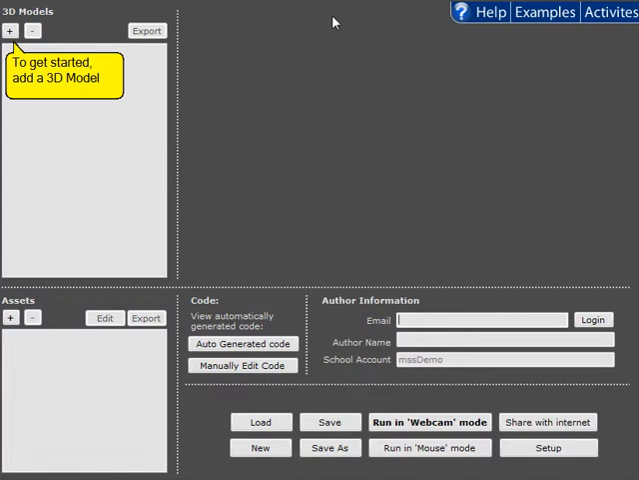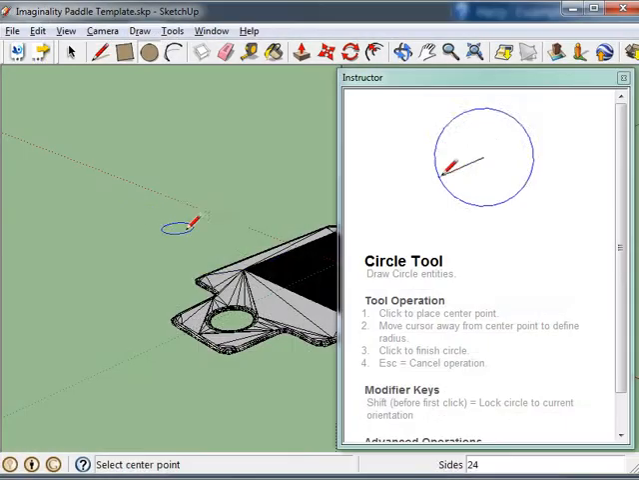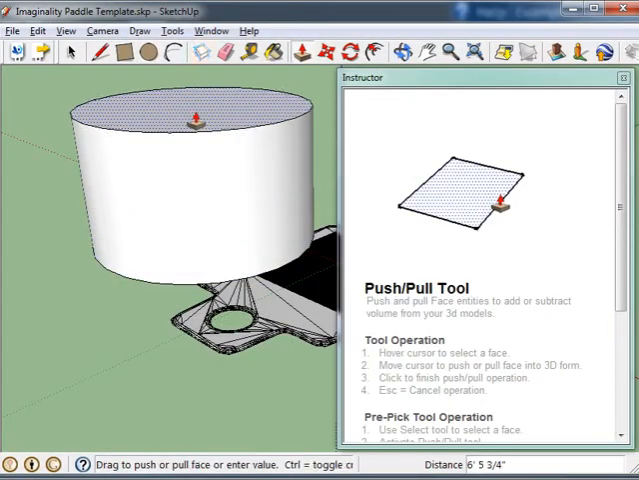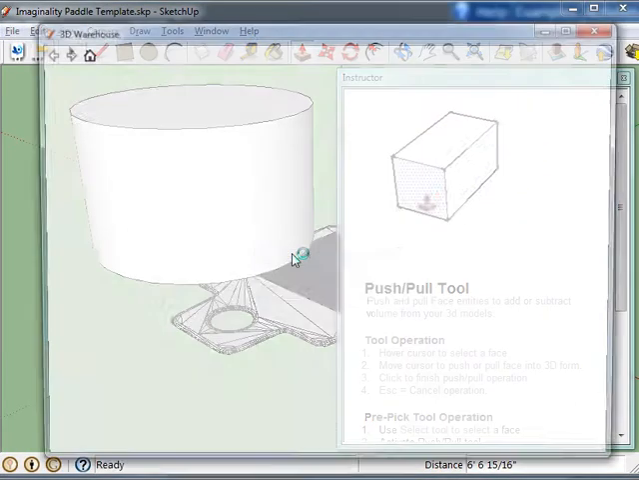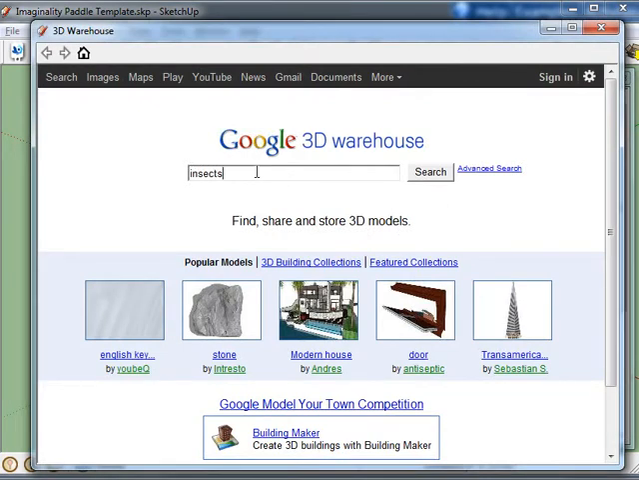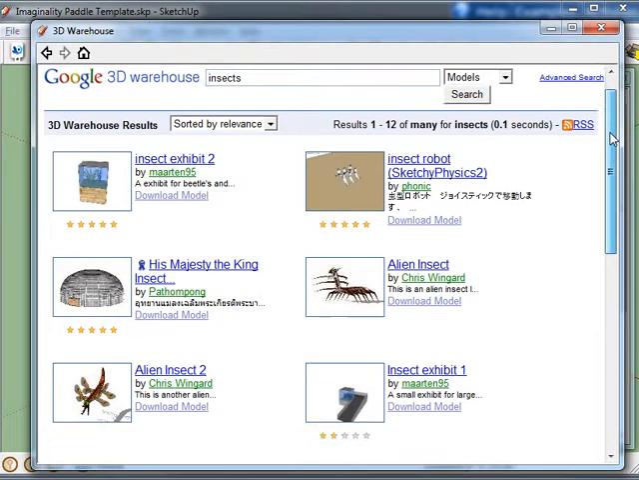Hi, in this video we're going to look at how Imaginality Create is now much more tightly integrated with SketchUp. SketchUp makes it really easy for you to create your own 3D models, but it also has a library of 200,000 models that you can download for free and use in your Imaginality modules.